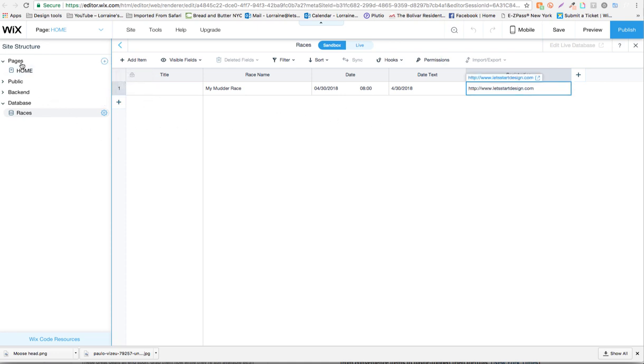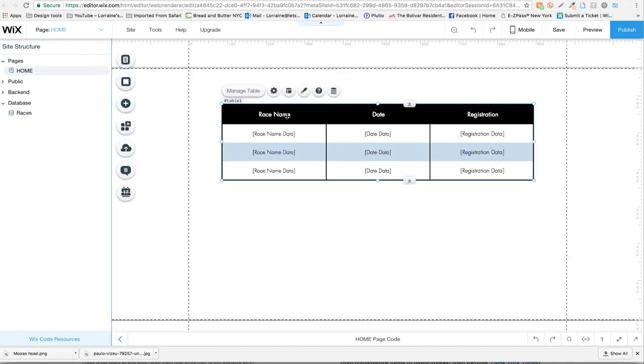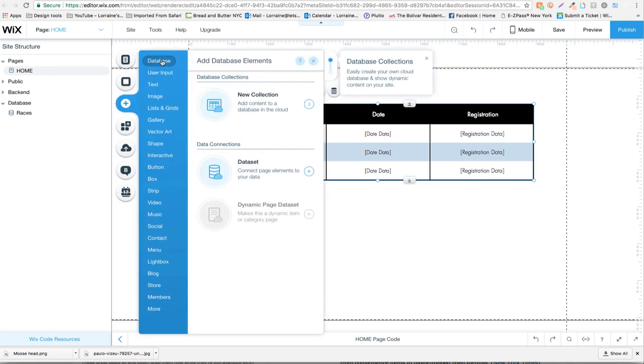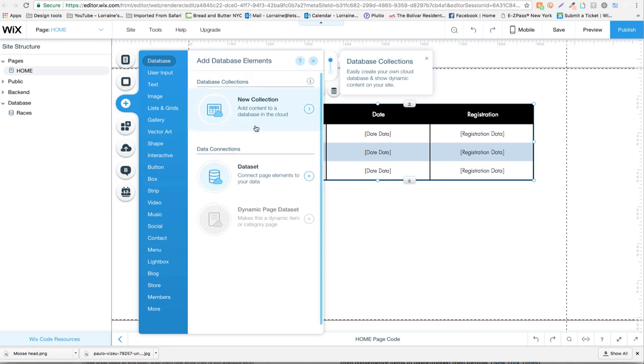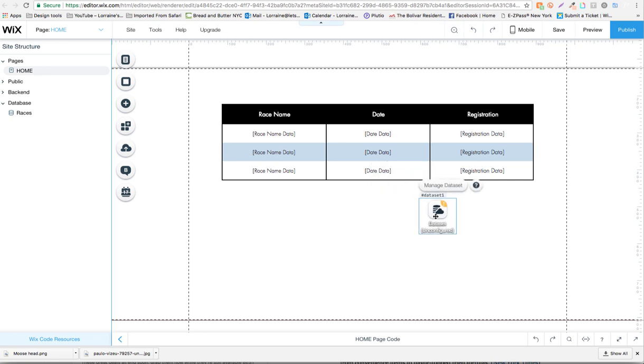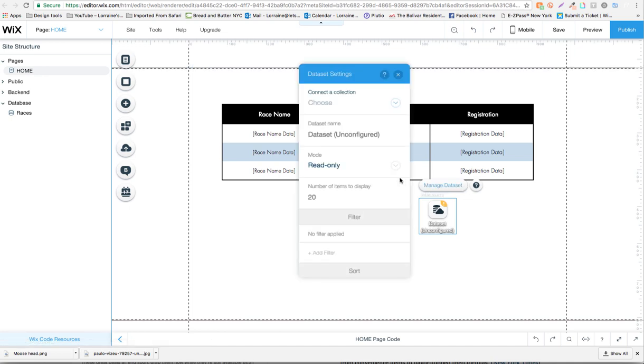Now we need to go back to our page where we have our table. We have to connect this to our database, and that is done by adding a data set. So if we add and go to database, we're going to add a data set right here, and this will be invisible once we launch our page. We're going to click on Manage Dataset. We are going to connect a database. So we're going to connect our races database over here.